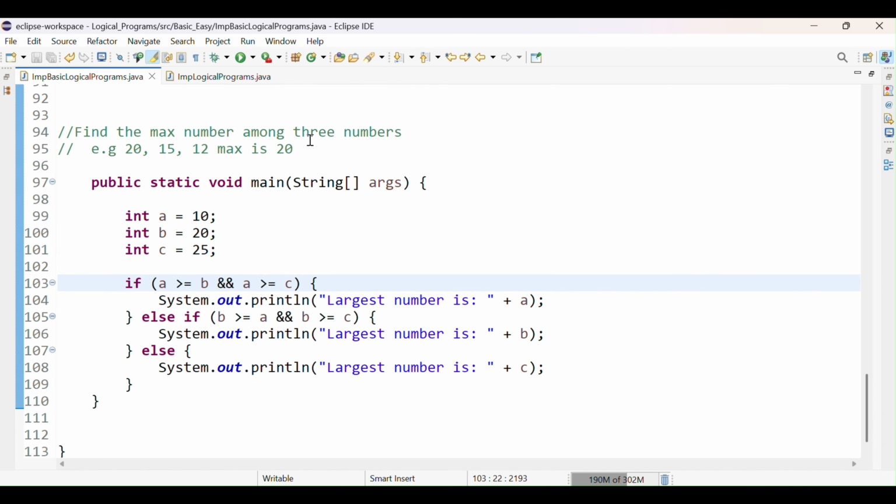So yeah, that is it. This is very simple and you can easily write these conditions and find out the largest number among the given numbers.